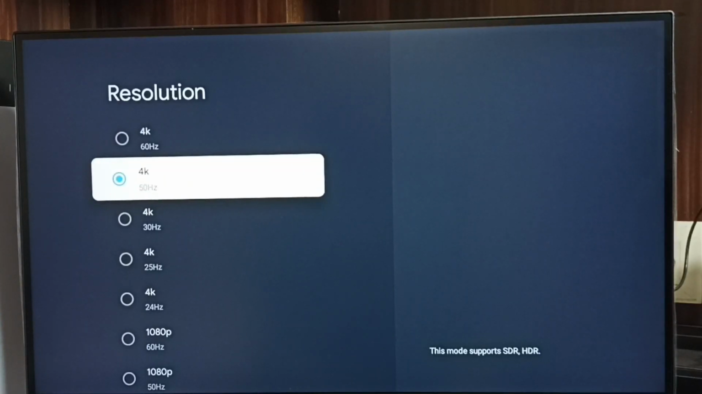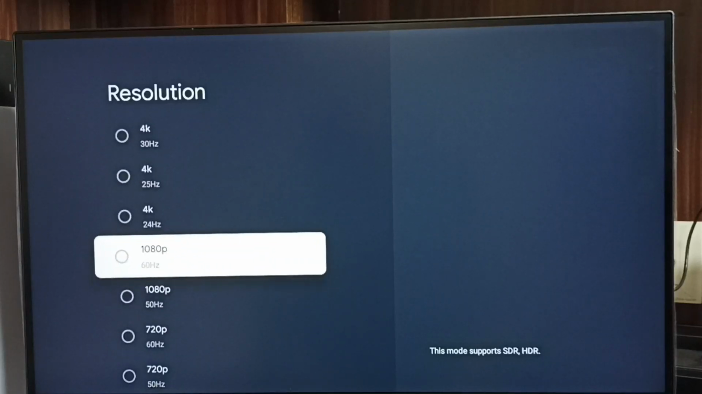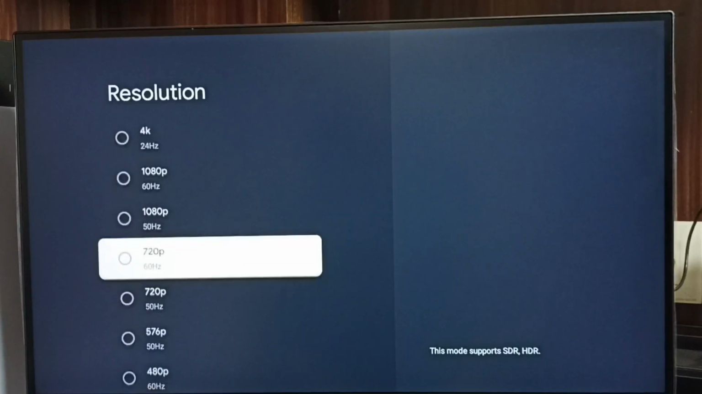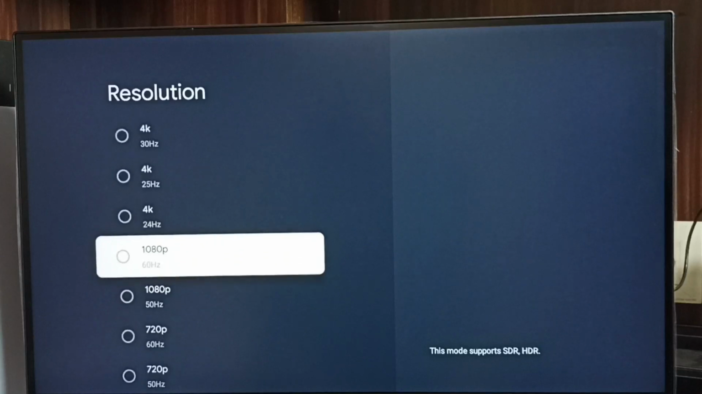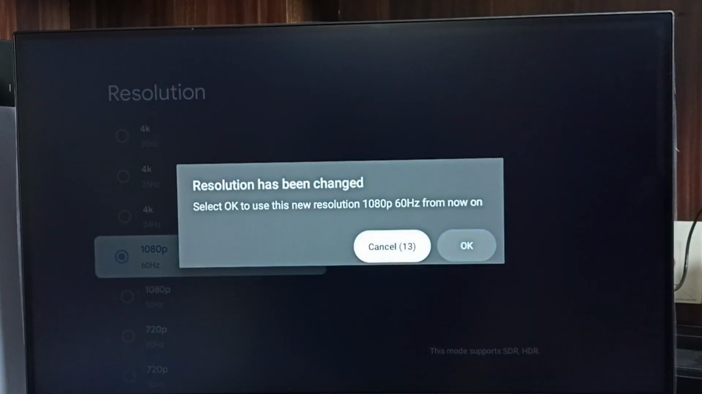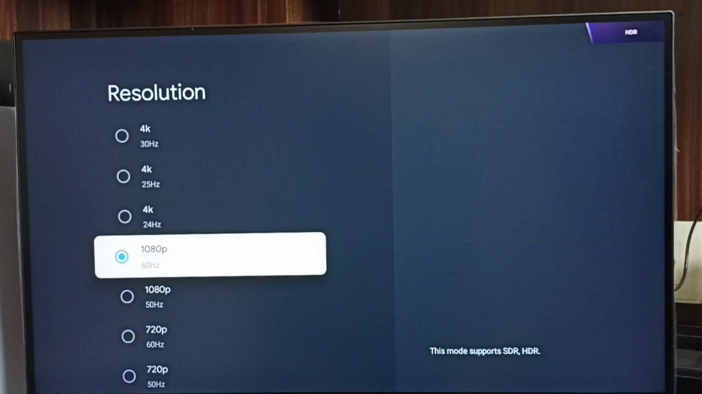Right now I am using 4K. If we go down, we can see full HD 1080p, HD 720p. Let me change resolution to full HD 1080p. Then select OK. Done. So now I have changed resolution from 4K to full HD.